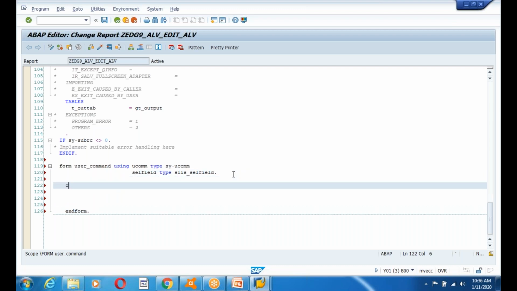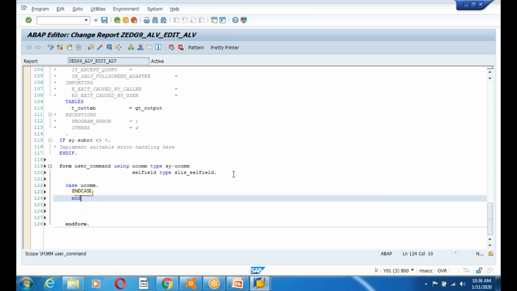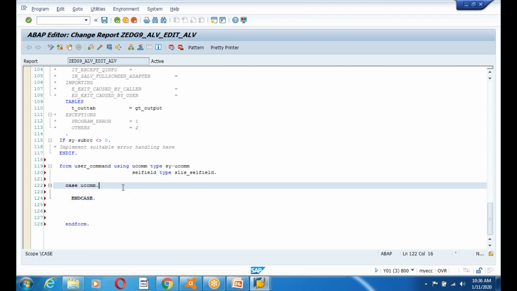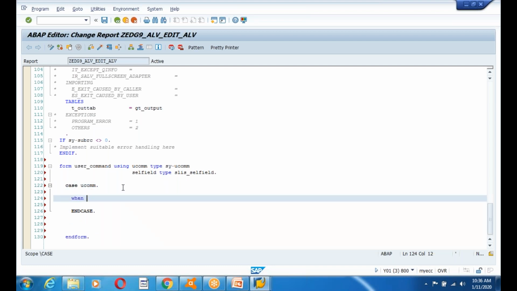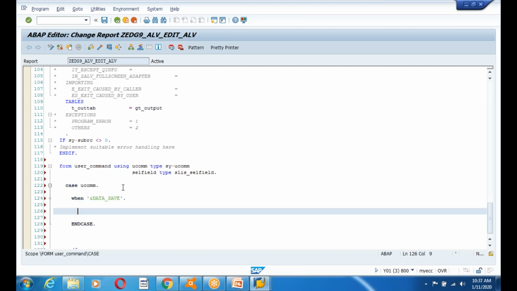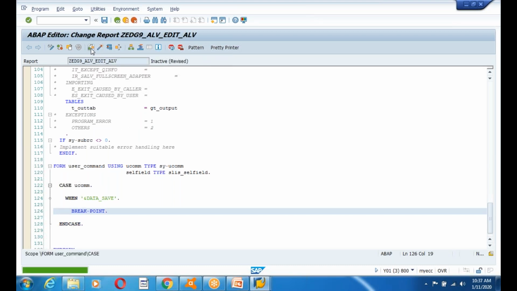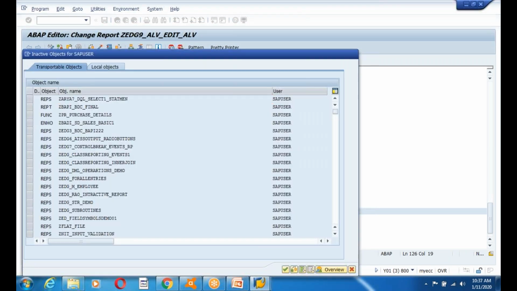Here you need to write the case. This step is important. Later you need to handle sy-ucomm, and instead of that you can use case. So when this value equals the user command value &DATA_SAVE, when I did a save option, then do some logic and put in a breakpoint. We'll see the database. Save and enter, do the syntax check and activate.